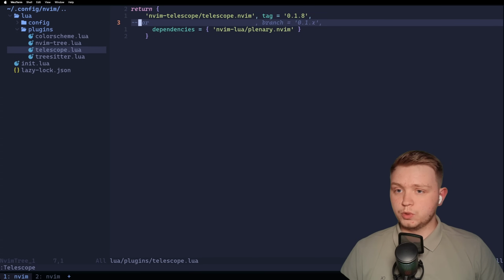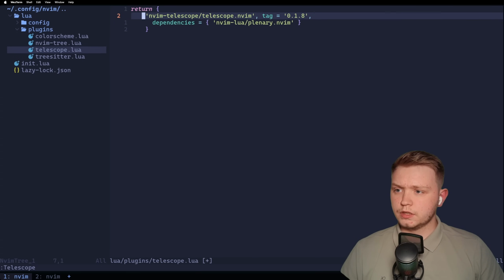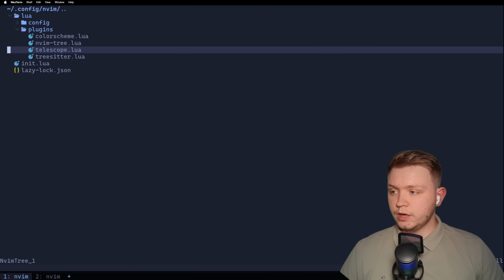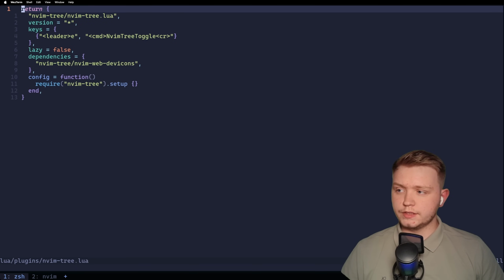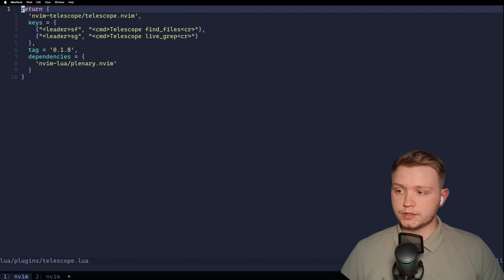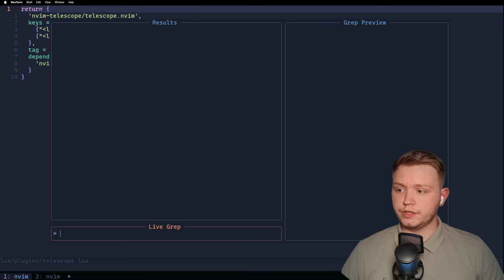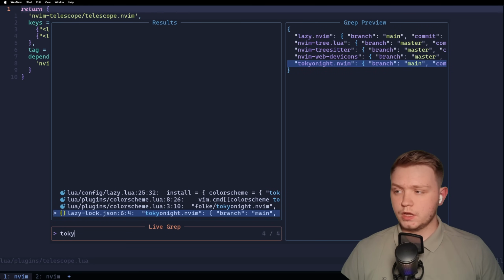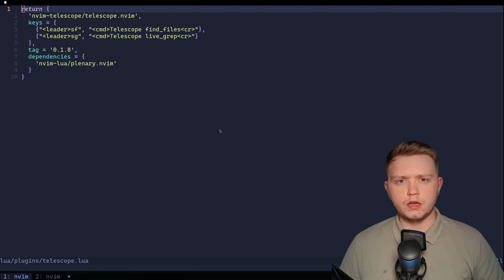Now, to do this, we're going to do it the same way we just did a minute ago. So if we just clean this up first, just like that. So now we want to quit out of here, we'll jump back in, and let's say we want to go to the telescope file, we do leader SF, which is what we set. If we want to search for something with grep, we do leader SG, and then we can say tokyonight, for example. Powerful.